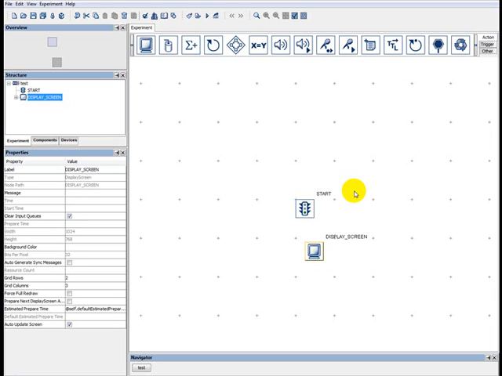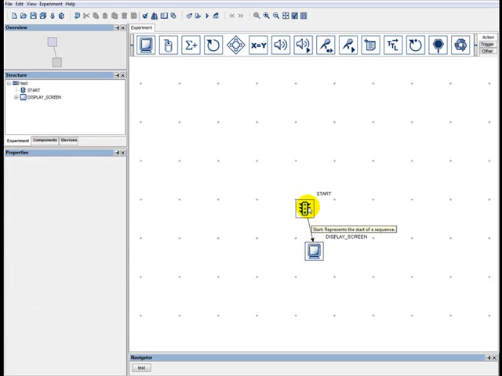What we then need to do is connect the start element, which is where the whole experiment starts, to our display screen. To do that, we click the start, and then we drag, without letting go of the mouse, down to the display screen. You'll see a green arrow appear between the two of them, and when they're connected nicely, you let go. There you go. So now you can see start is connected to display screen.